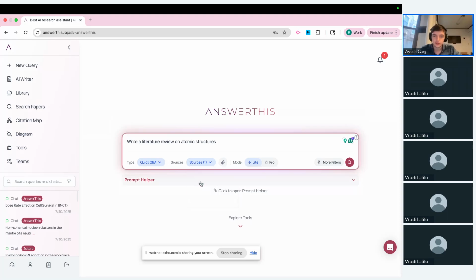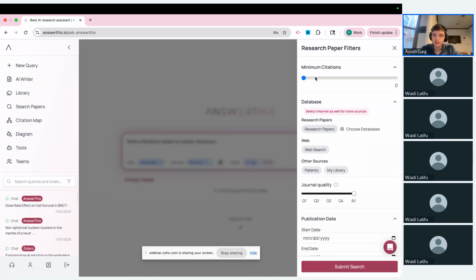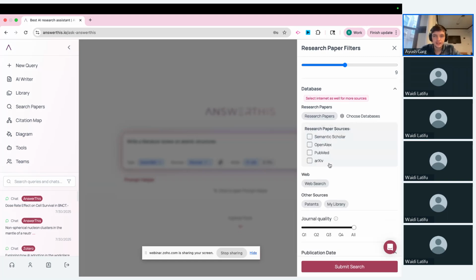We can also go into the papers or internet as well. And then, of course, we can also use our own library too. Finally, on the right-hand side here, we'll see more filters. From here, we can change the minimum amount of citations that AnswerThis pulls from. We can also go ahead and change which research databases we want AnswerThis to pull from as well.